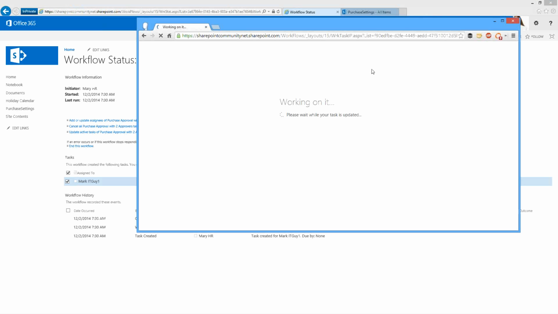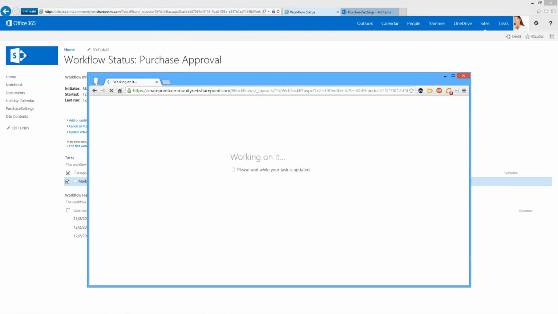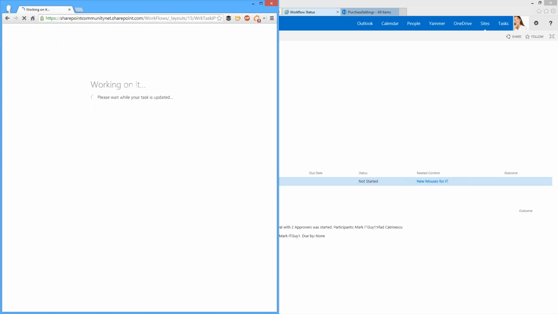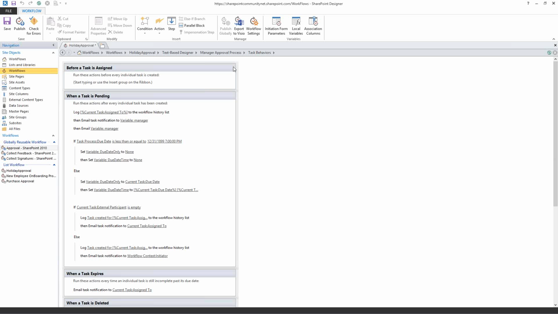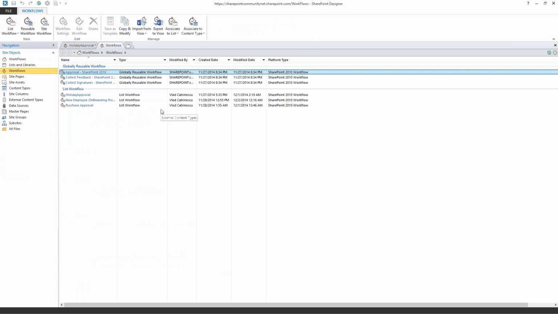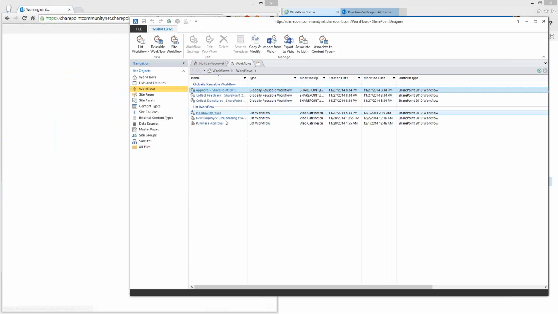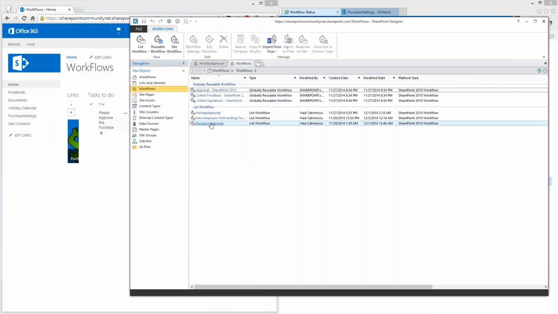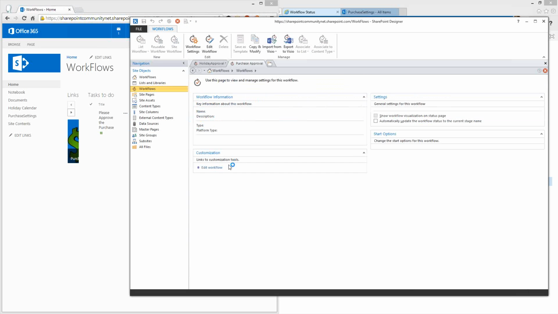So we're gonna wait for it to finish. Okay, SharePoint Online is taking some time today, so I'm already going to go into SharePoint Designer and show you a bit how it works in the background. So now I go into my purchase approval workflow. I'll edit my workflow.